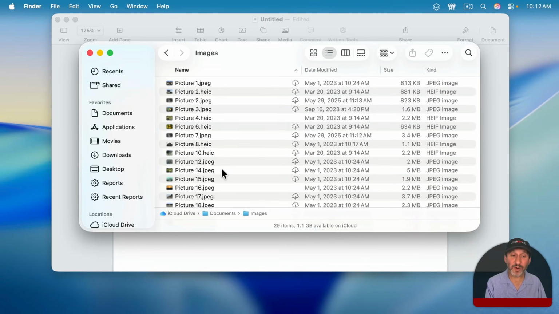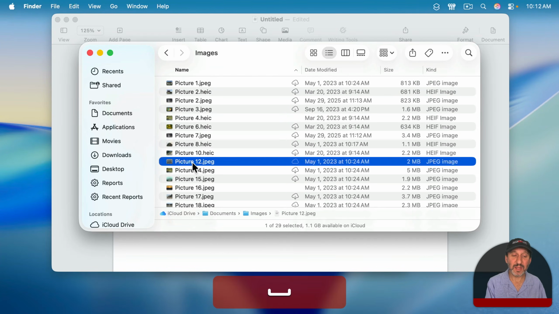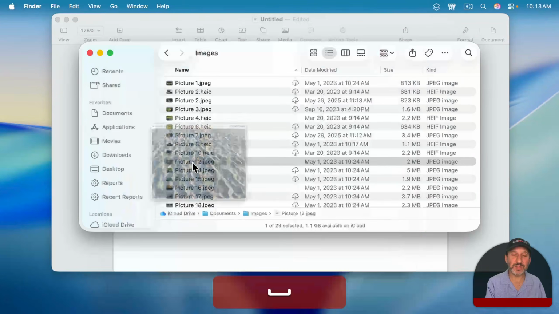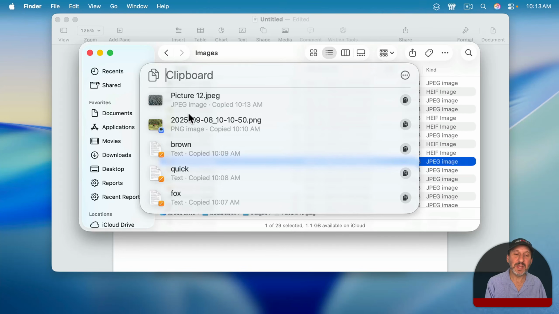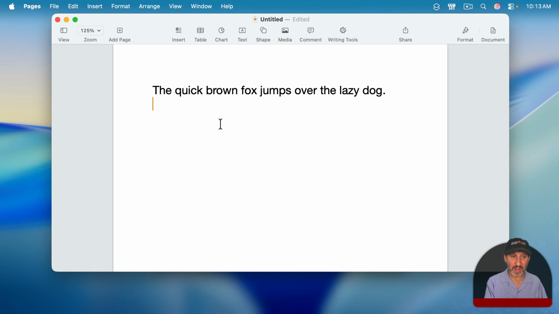Now, this also works for image files. So if I select a file, like this one here, I'll quick look at it to show it to you, and I do Command C to copy that. Then if I look at the clipboard history, you'll see that the file is there now, and it shows up as a JPEG image. And now, just like I could copy and paste before, I could use this clipboard history to paste it into a document. So here I am in Pages, and let's say I copy something else, so it's not the most recent thing.